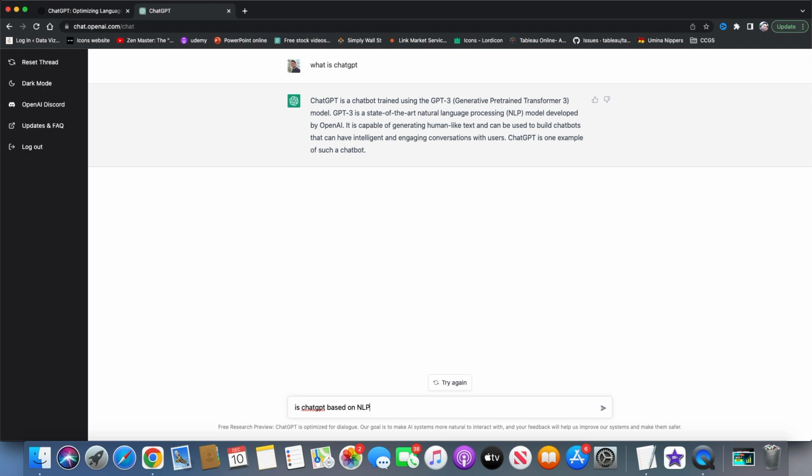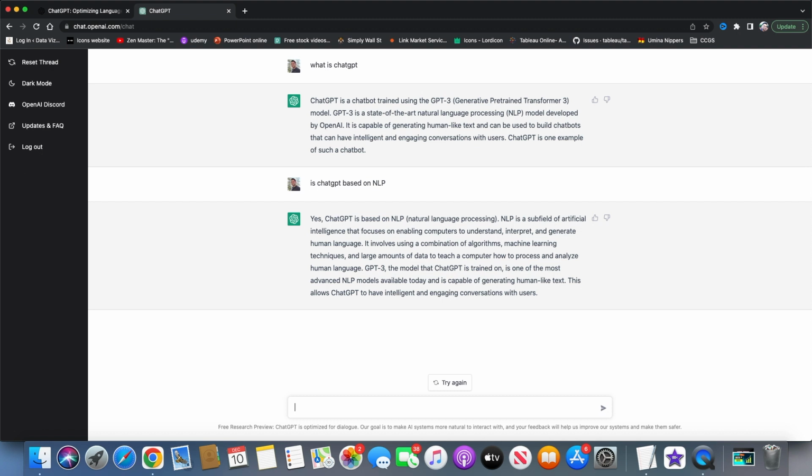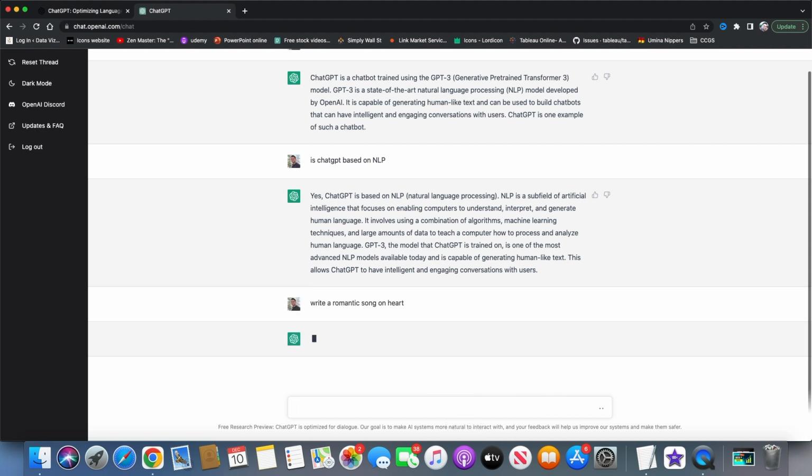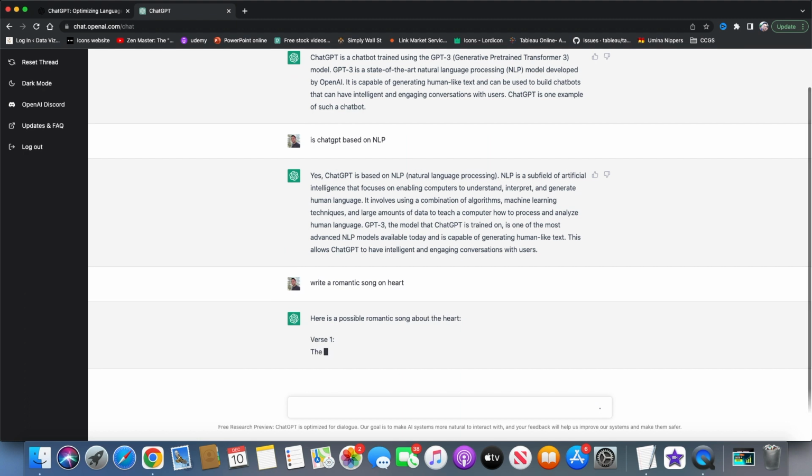Based on NLP. It is trying to create a natural language interface with a dialogue back and forth, similar to the way we interact with humans. So you can have a two-way conversation with this chatbot. You can ask more questions like, write a romantic song. So it will give you a romantic song on heart.